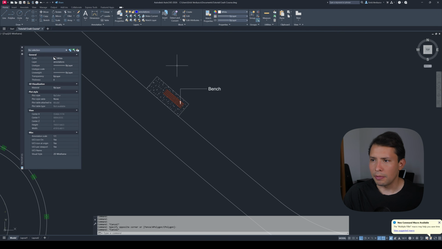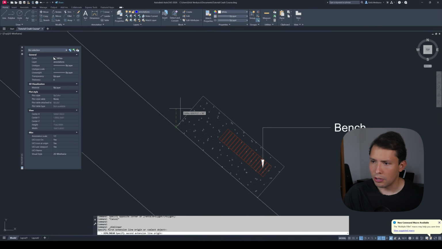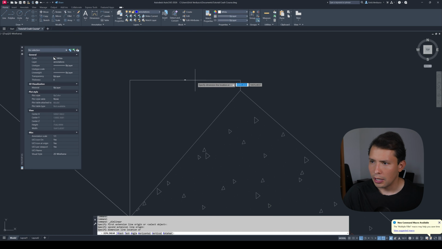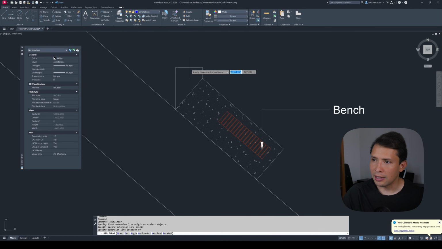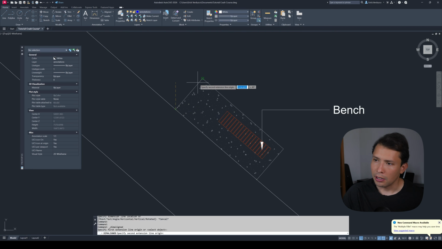Now the same thing happens with dimensions. You will go to linear and then you will create a dimension from this point up to this point, and it's going to give you the dimension in that straight line. But if you want the dimension to be aligned with the edge, you need to click on this arrow right here and select aligned. Then you click from this point up to this point and then you go that way.